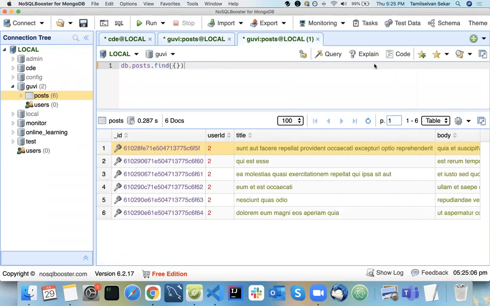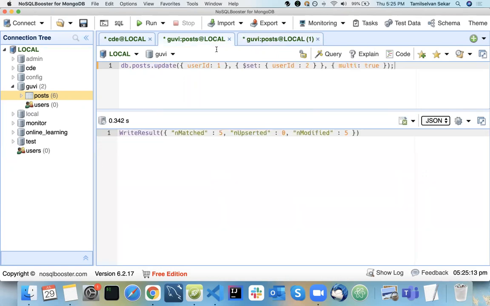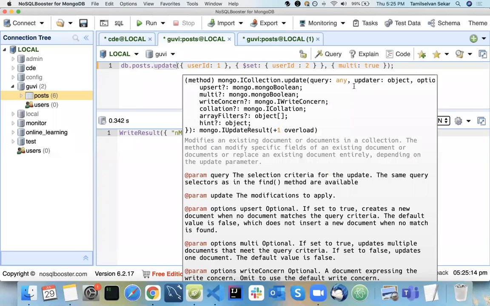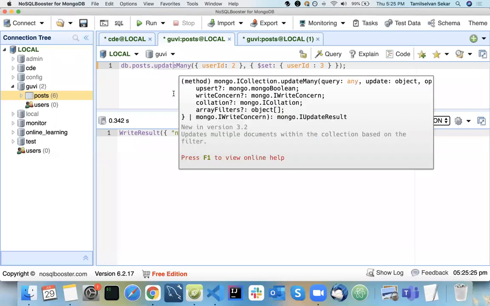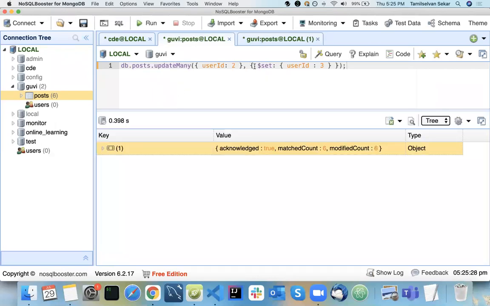Instead of giving the third param, can we write update many? No, you cannot do that, okay. If you want to do that, you can directly go ahead with update many here, so you don't need to mention this parameter at all, okay. For example, if user ID equal to 2 and modify it to user ID equal to 3, update many, okay. So run this, and go here and run this, see everything will be updated.